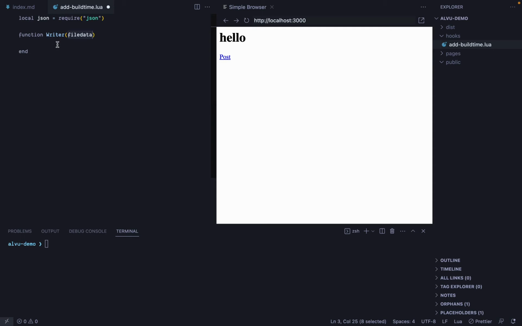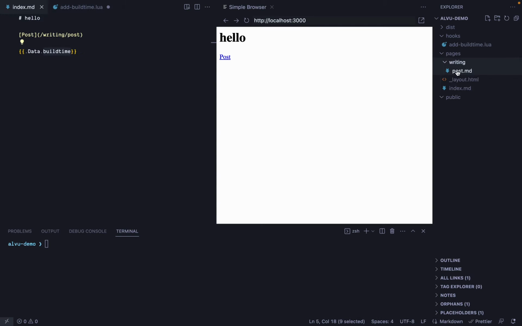But for now, all you need to understand is that the writer hook is called for every file that can be processed. Now in terms of processing, the layout HTML is not processed, index.md is going to be processed, writing.post.md is going to get processed. So what we get over here is the file data, a JSON object that Alvu passes to this hook.